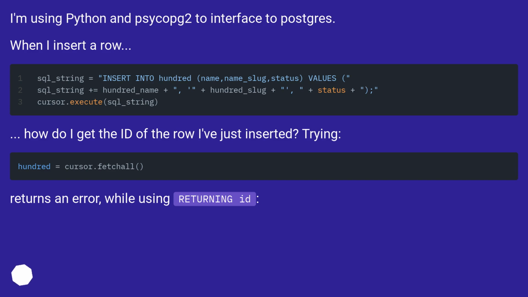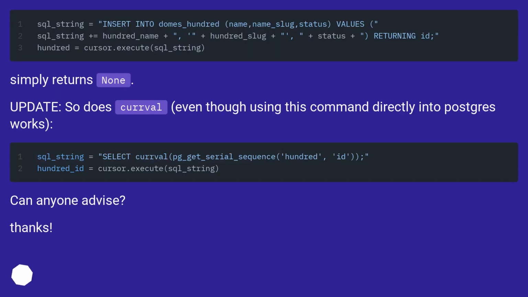Trying this returns an error while using RETURNING id. Simply returns None. Update: so does curl, even though using this command directly in Postgres works. Can anyone advise? Thanks.